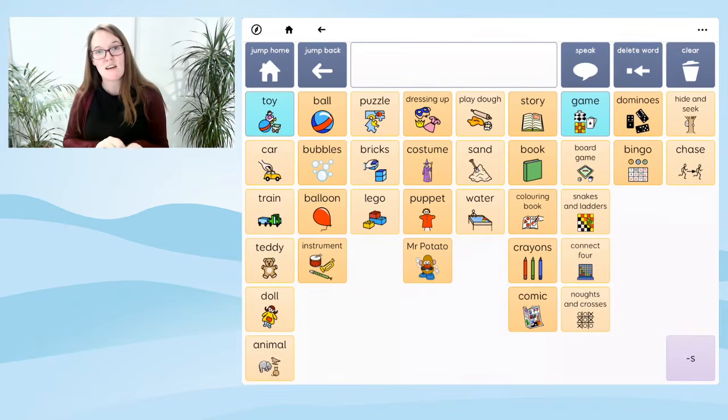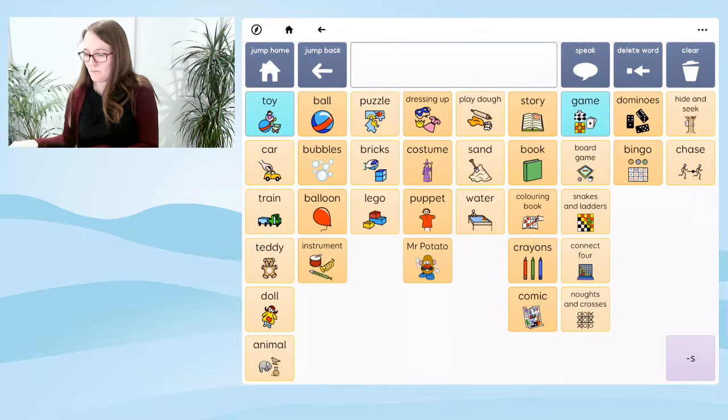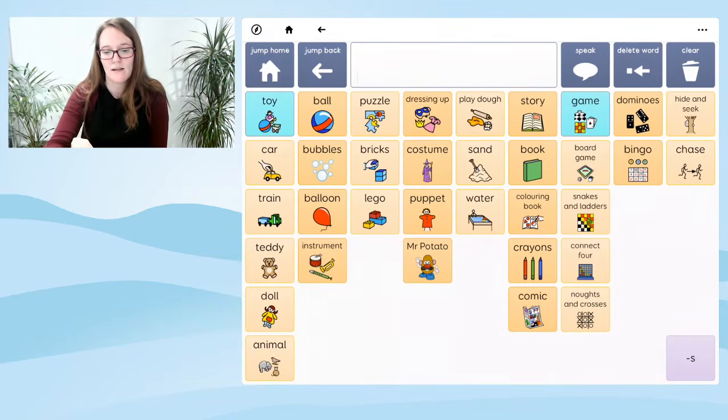In SuperCore 30, we've got a grid for toys and a grid for games. So this might be particularly relevant coming up to Christmas. If the user gets a new game and it suddenly becomes one of their favourites, then you could add the name of it onto this grid here. So let's jump back.